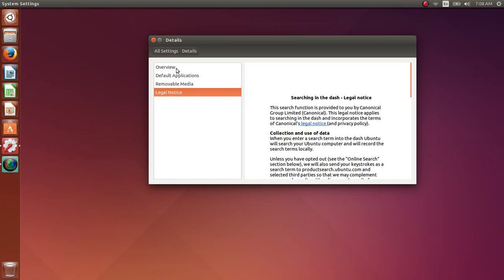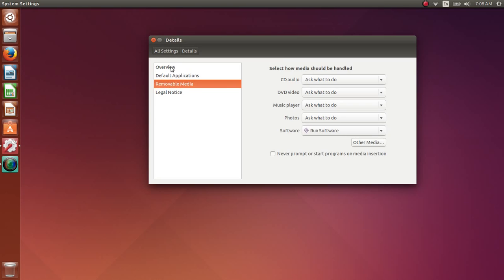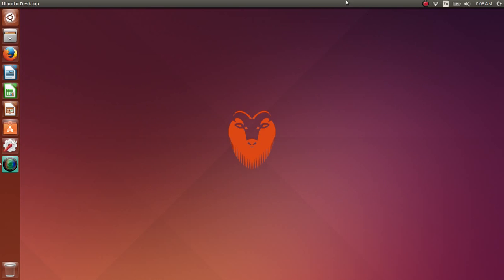It has the legal notice. It shows what you do with certain media and all that sort of stuff. Anyway, I'll get into that later in the video. But first things first, you'll notice there's not a whole lot going on this desktop. Up here, you'll see you have a little notification bar, and then there's this bar of icons on the side. But that's it. Where are all of your icons? They're all gone.